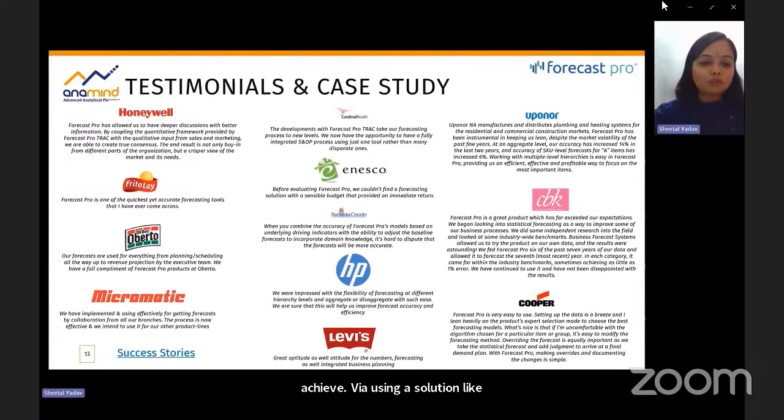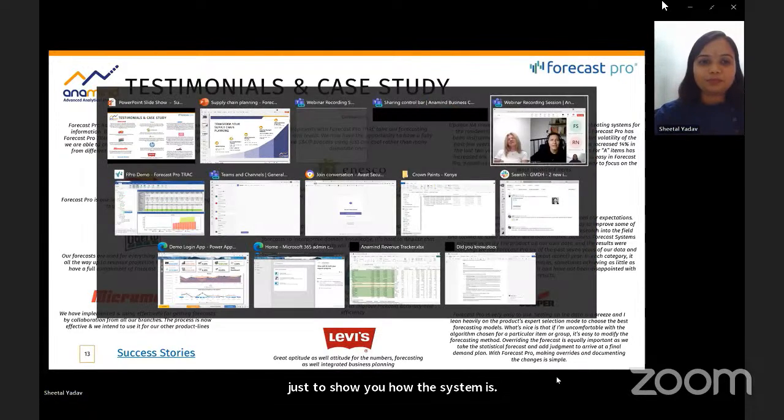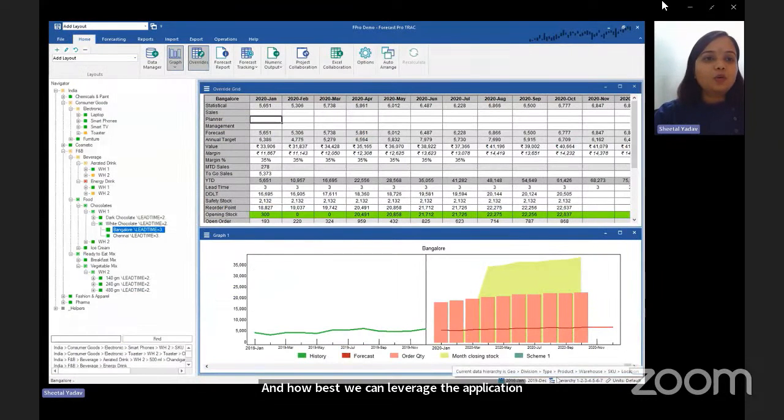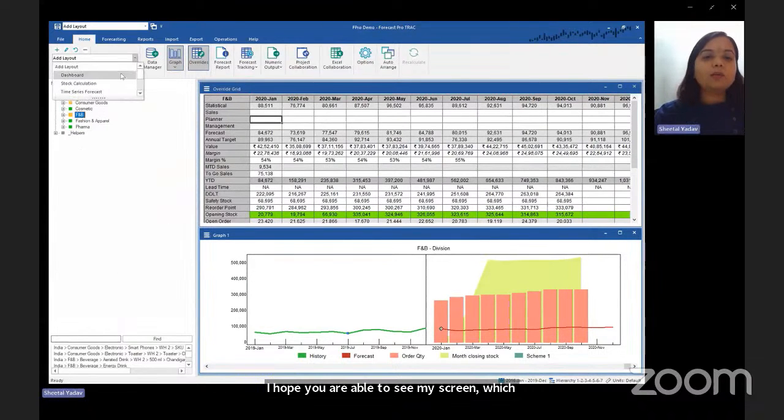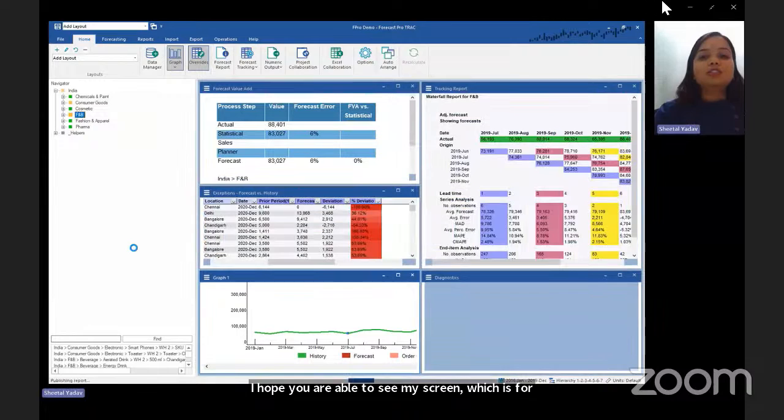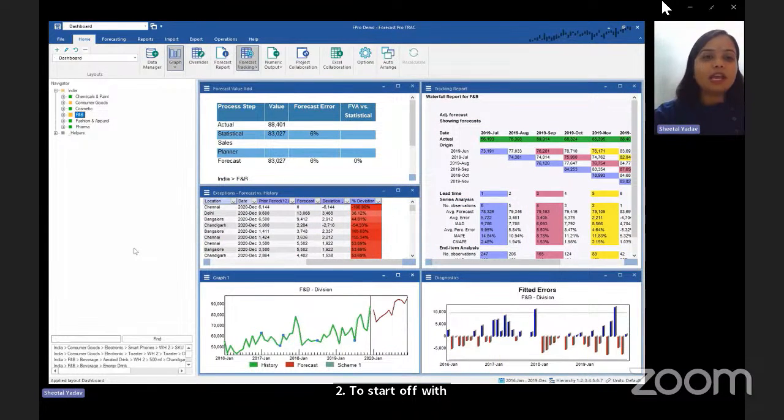So what I would now want to do is move to Forecast Pro just to show you how the system is and how best we can leverage the application. I hope you are able to see my screen, which is Forecast Pro. Now, this is the application of Forecast Pro. To start off with, this is the screen or the layout that I would like to start off with, which is the dashboard page.